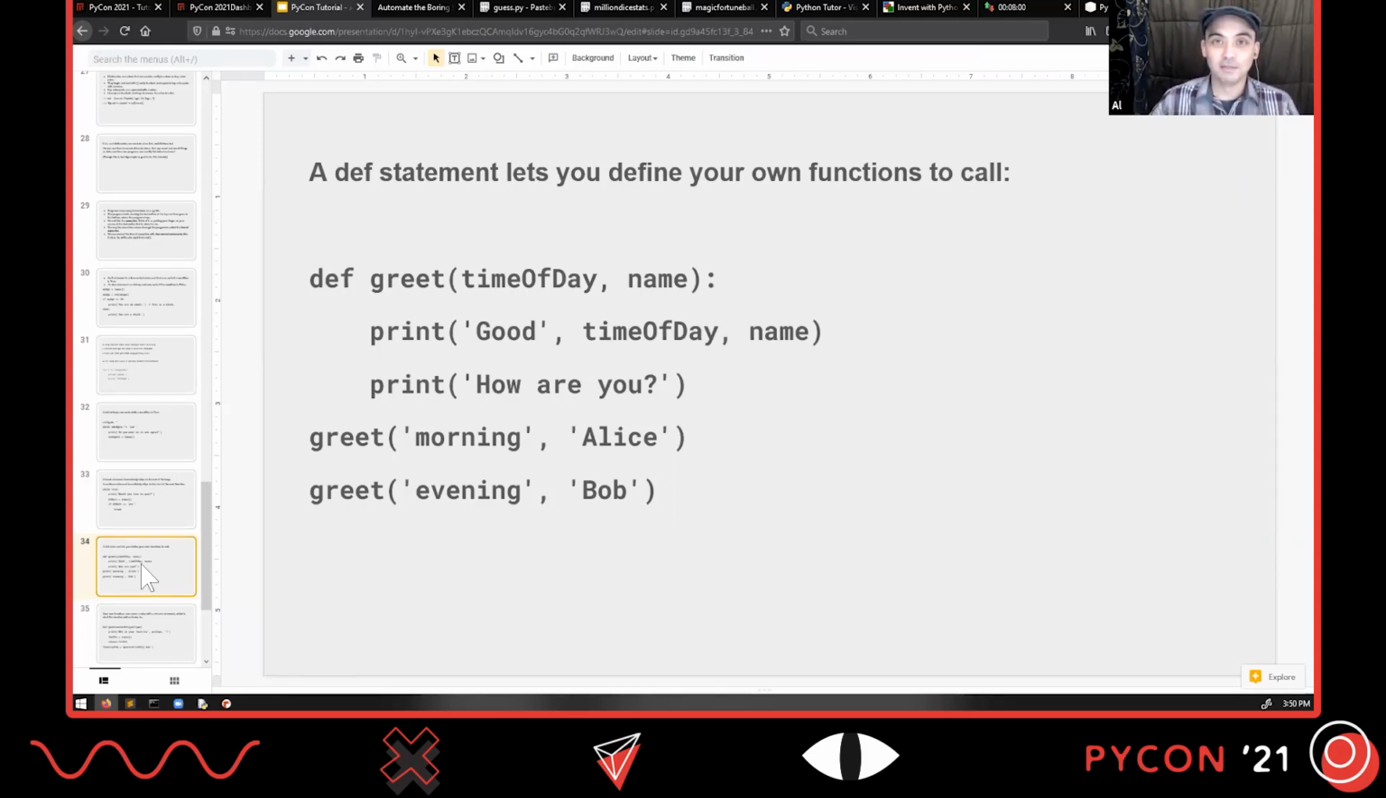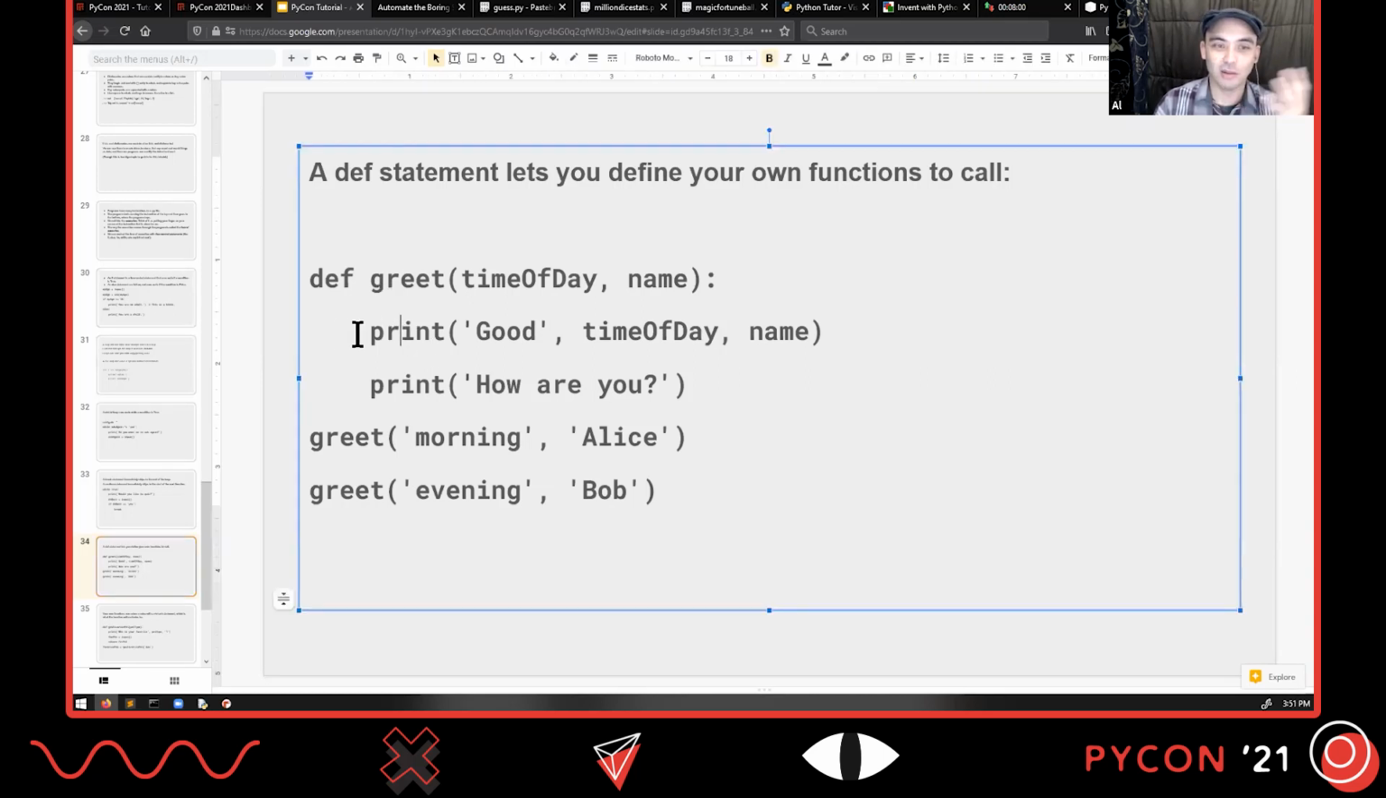Now, the final flow control instruction that I'm going to show off is the def statement, and this is so that you can define your own functions. So a function is really nothing more than just a block of code that you execute whenever you call the function. So here we're defining the function right here. You can see it ends with a colon, just like the while loop and for loop, meaning it expects an indented block of code right after this.